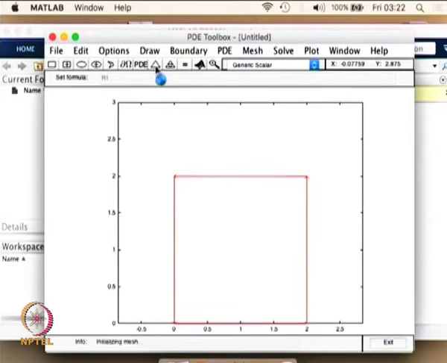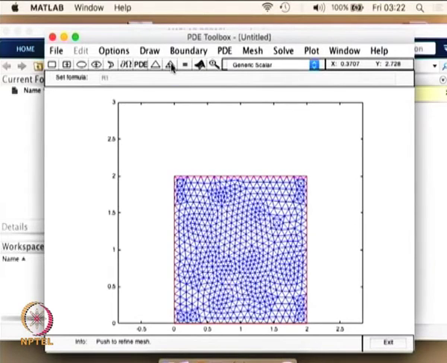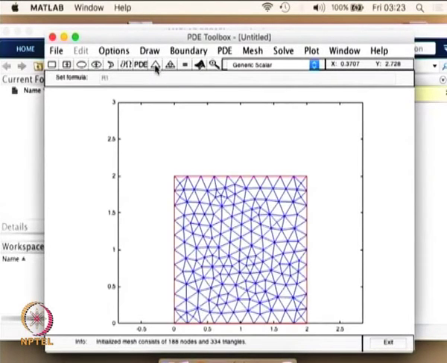So, we click the meshing and you see that the PDE toolbox gives a very coarse mesh in this case. If you want to refine the mesh, you can click on refining here, and if you wanted to have a coarse mesh, you click on the basic one.